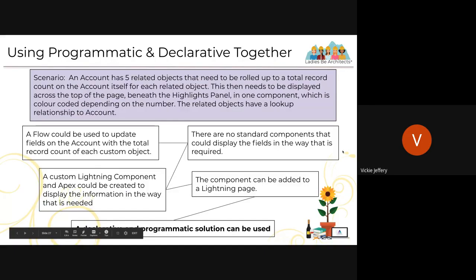All right. Okay, so we also can use programmatic and declarative together. So in this case, an account has 5 related objects that need to be rolled up to do a total record count on the account itself for each related object. We want this displayed in a pretty component at the top of the page, just beneath the highlights panel. And we want it color-coded depending on what number is coming up for each item. The related objects all have lookup relationships to the account only.